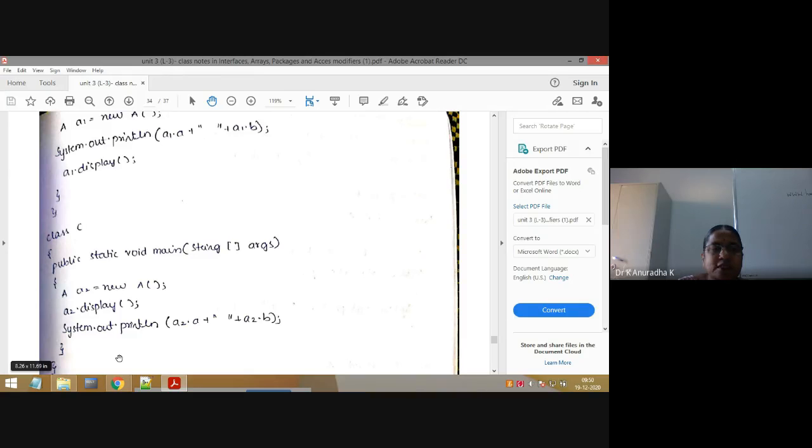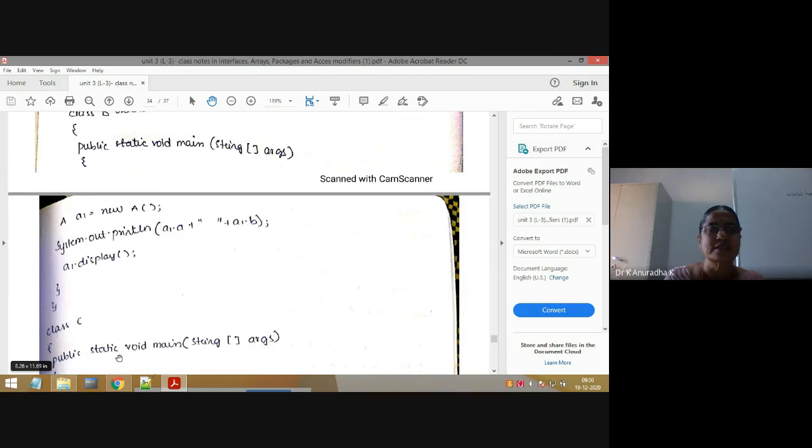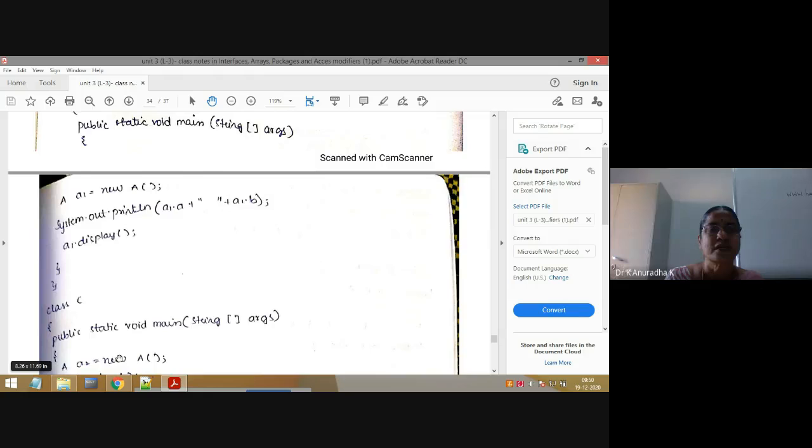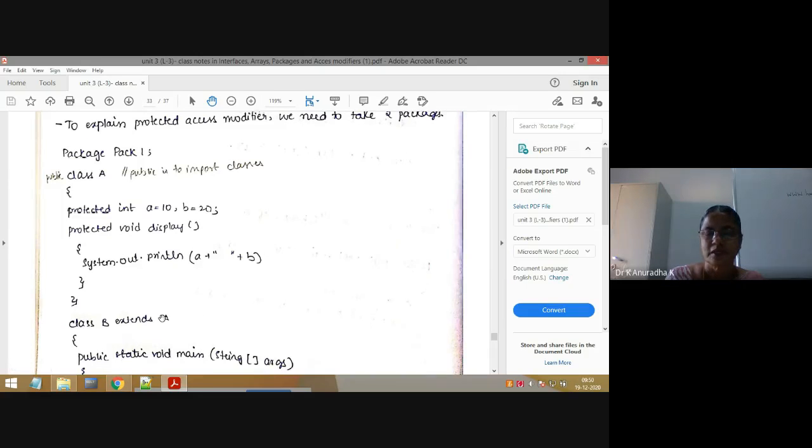Next, again I am repeating the same statement. Protected members of a class can be accessed by the subclasses and non-subclasses of the same package, and also outside the package, only by the subclasses of the other package. Other package is nothing but outside the package. So these members are declared inside class A and inside the package pack1. With respect to this package, we have to talk about the other package. Means take one more package. This is pack1. Take one more package.